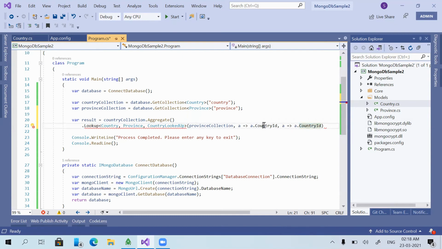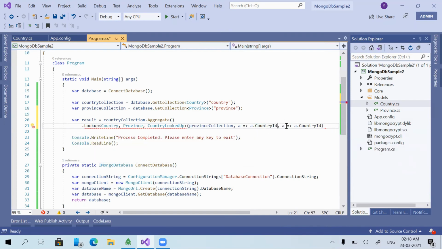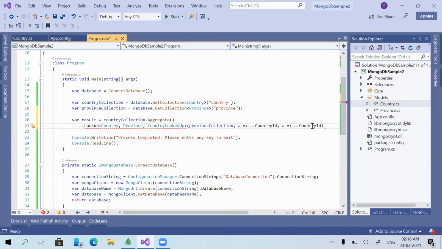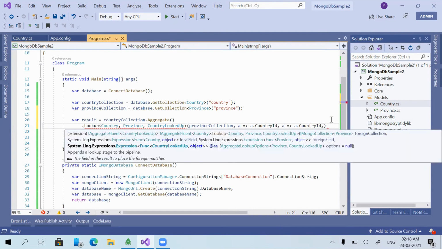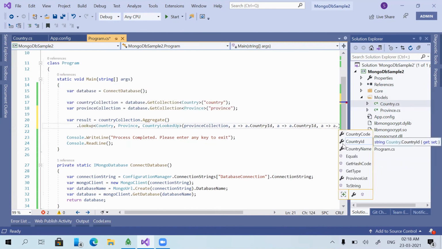So now in our case both are the same name or same fields. So a dot country ID, comma, and here it is asking for the foreign field. Here you can see the foreign field. Now it is asking for foreign field, and foreign field is also a such that a dot country field.